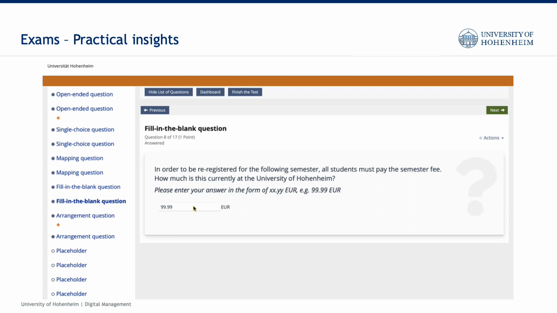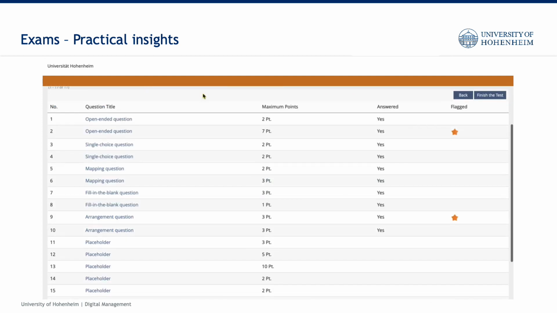When you are done with answering all the questions and there's still time left in the exam, you can simply let the timer count down. At any moment during the exam, you can also decide to manually finish the test, either by pressing the Finish the Test button from the question view or by going back to the dashboard and selecting finish the test in the top right corner.